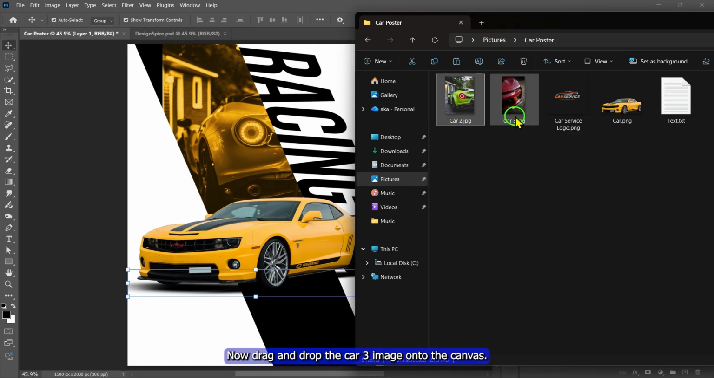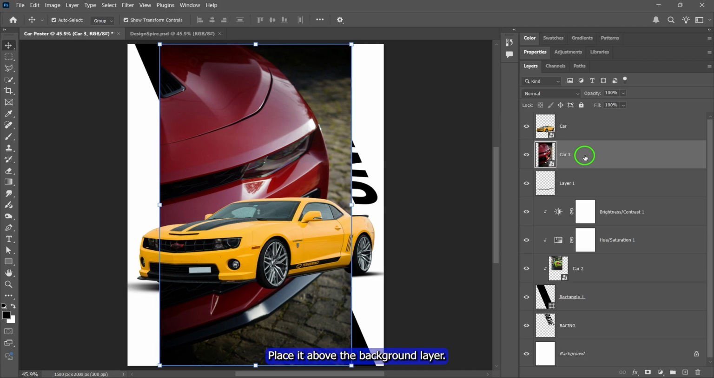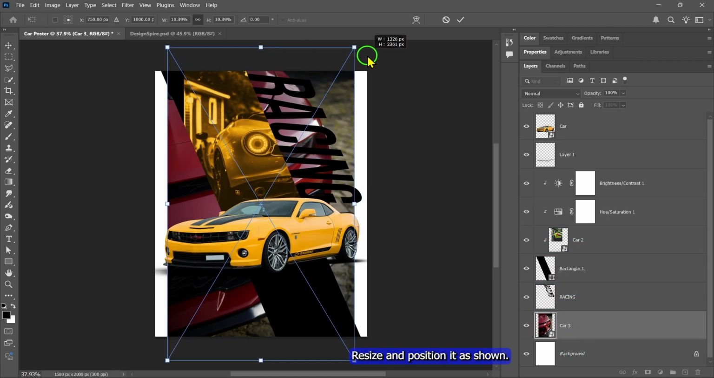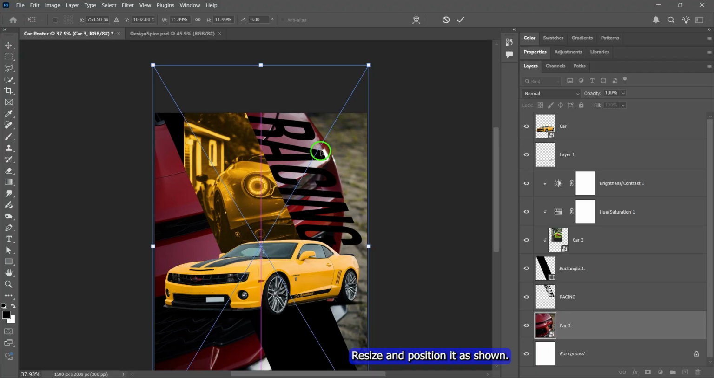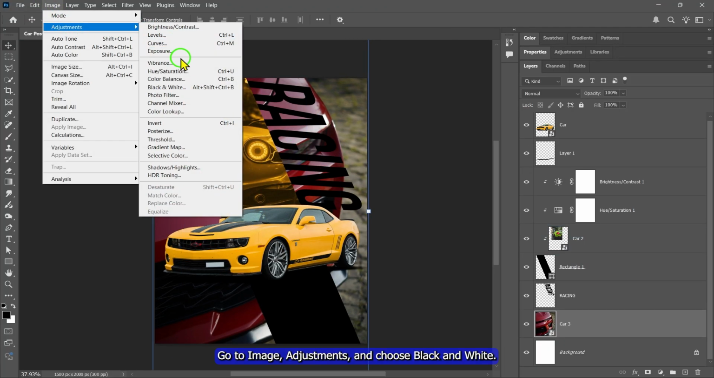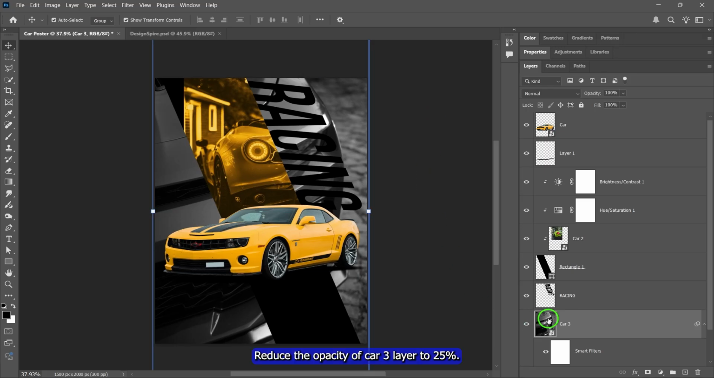Now drag and drop the car 3 image onto the canvas. Place it above the background layer. Resize and position it as shown. Go to Image, Adjustments and choose Black and White. Keep the preset as default and click OK. Reduce the opacity of car 3 layer to 25%.